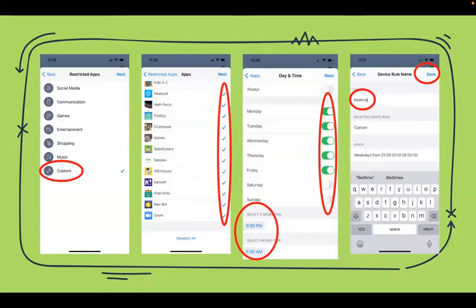So you always are going to choose custom. So go to custom, and then you can select everything, or you can just select what you choose. But what I'm trying to set up here is bedtime for my child. At 9 o'clock, I don't want my child on this iPad anymore. I don't want them using it. I want them asleep. So I selected everything on the iPad.